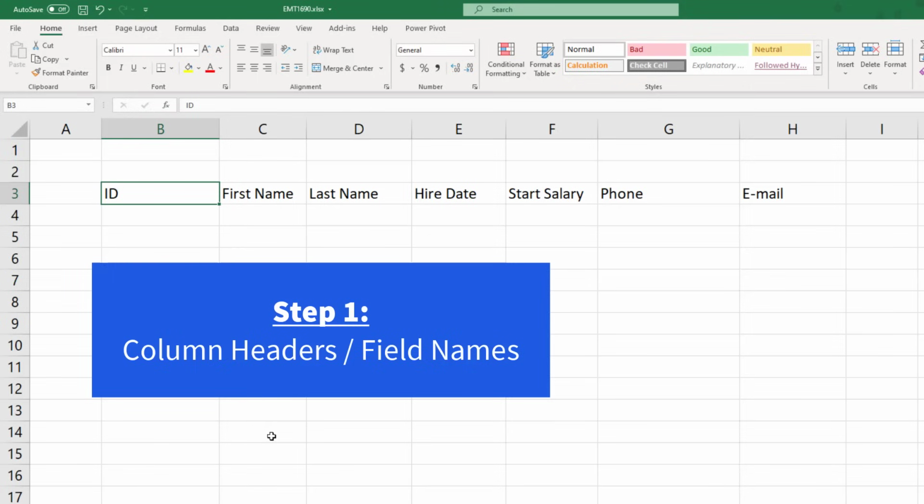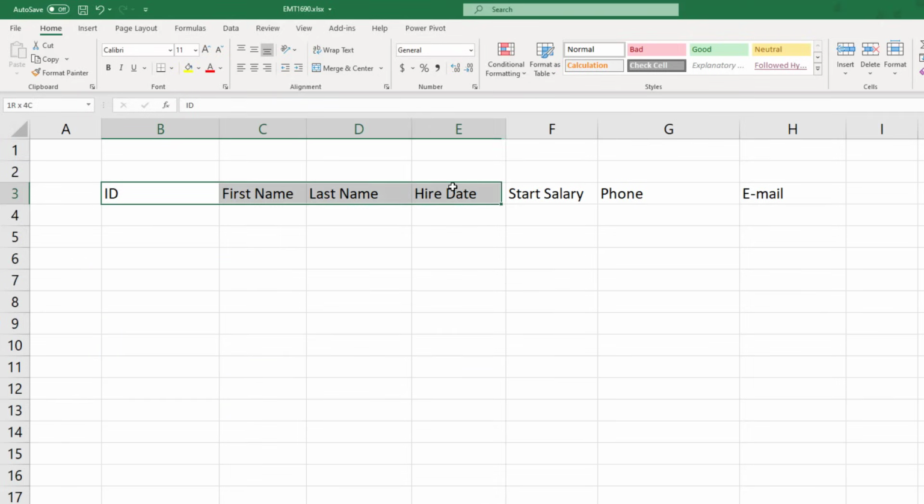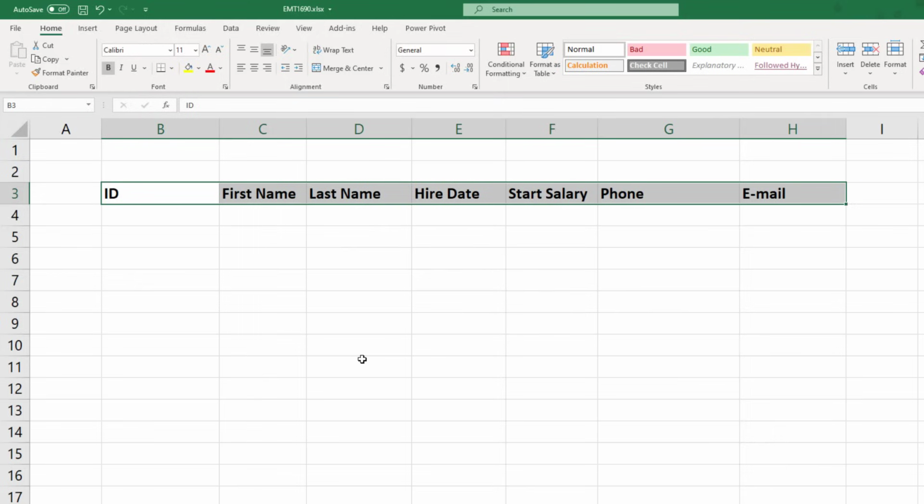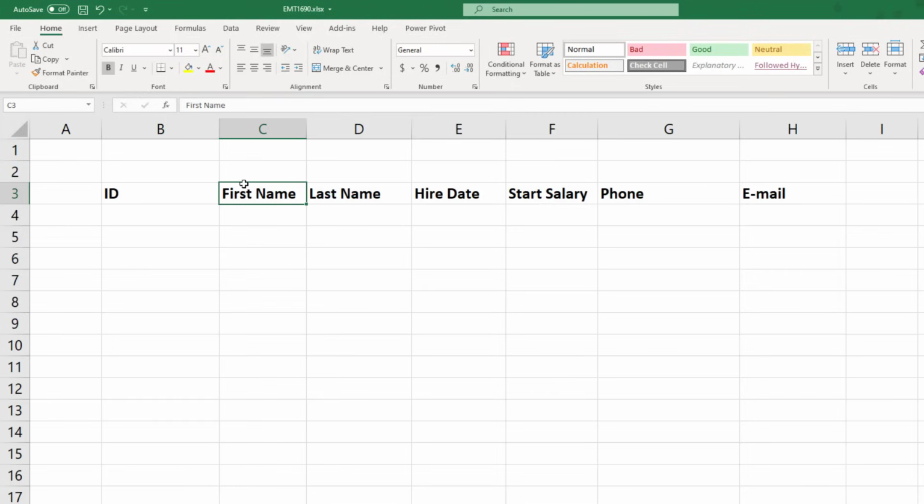Step one in creating a database in Excel is to create the column header names, also called field names. And very importantly, once we create them, you want to highlight them and add bold up here or use Control B. You always add some formatting to the column header or field names so that Excel knows that these are different than the records that we're going to enter below.